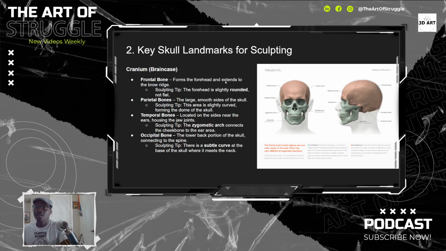All right. So the forehead is slightly rounded and not flat. People always think the forehead is flat and they make it this little plane. It's a little bit rounded. So you want to be careful with that.